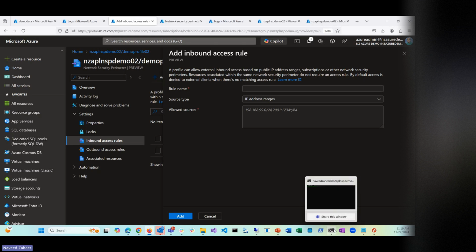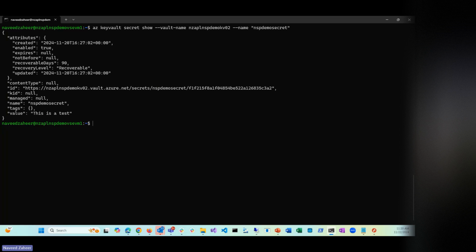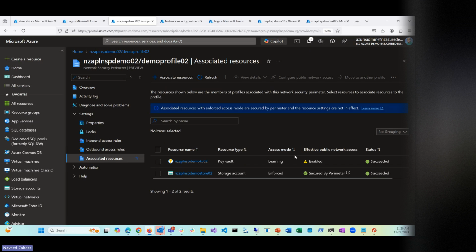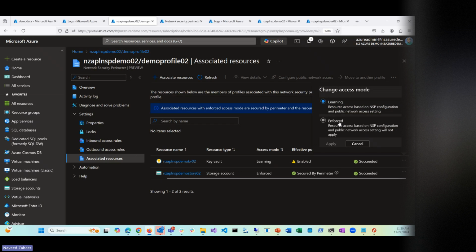Think of it: I have set up a virtual machine here. It's a Linux VM. As you can see, this Linux VM is running in a different subscription and it's trying to access the key vault. First, let me run that command. This is trying to access the demo secret from the key vault. It can access it because, if you look at the rules for the associated resources, it's in learning mode. So everything is allowed access. I'm going to change it to enforced.